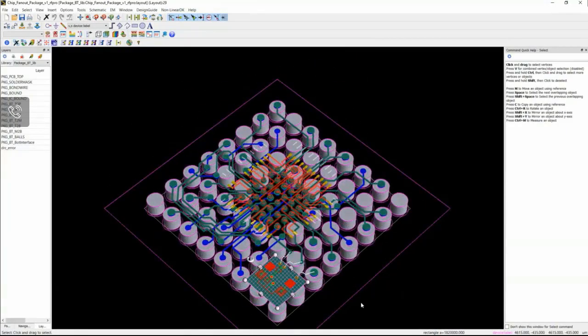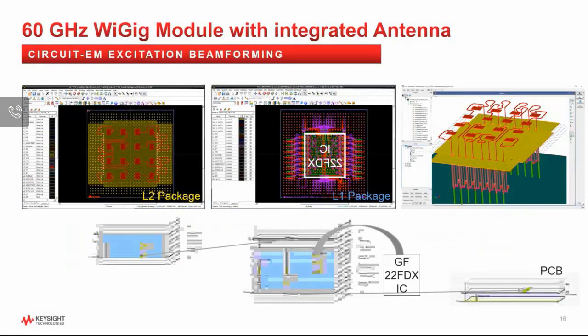How-Siang, back to you. Thanks, Jack, for your instructive demo. Here's an example of the next generation wireless networking module with integrated antenna working at 60 GHz. It was jointly designed and built by Fraunhofer Institute in Germany and Global Foundries.